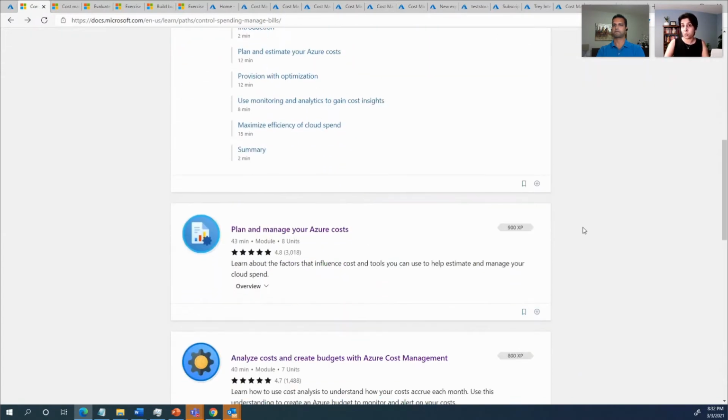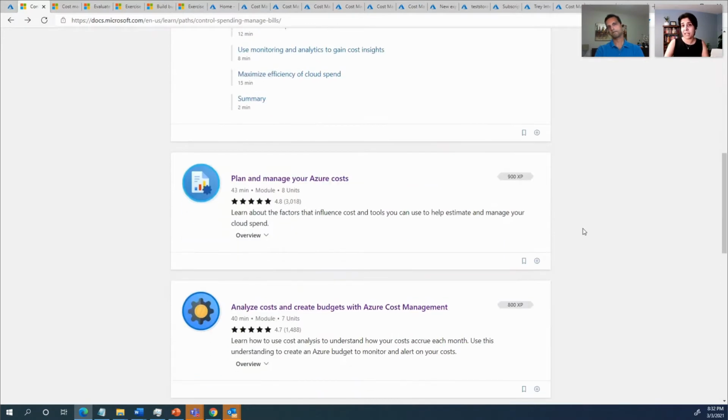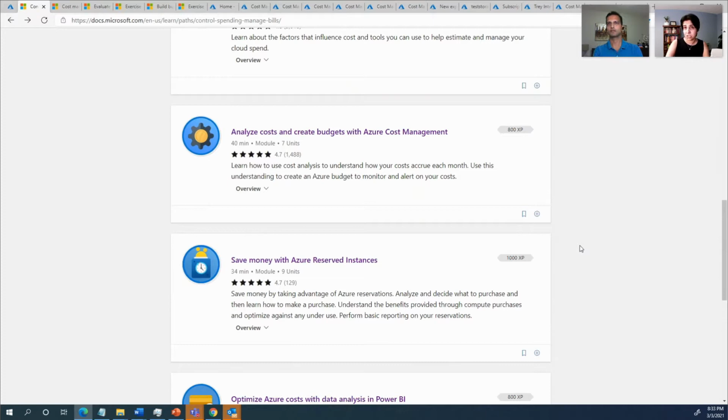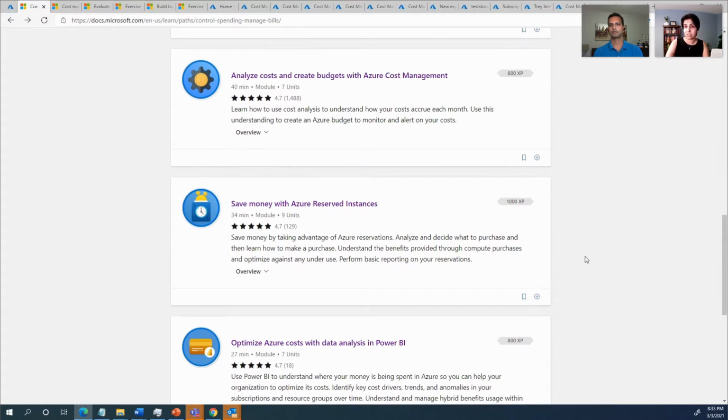The second course enables you to plan and manage your Azure cost estimate, and also helps you make sure that the architecture you have planned has an estimate. You can visit the pricing calculator and find out, for the architecture that you have, what is the estimated spend. The third step in this exercise would be analyze cost and create budgets with Azure Cost Management, which is the session we would be going into detail today. And of course, save money with Azure reserved instances, where my good friend Yash would be covering the details of how you can save money using reserved instances.